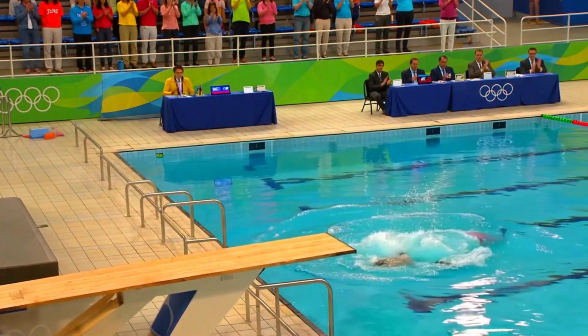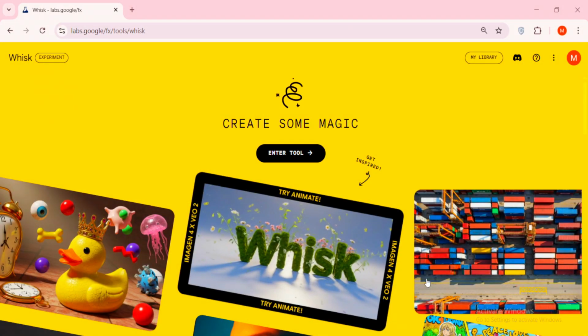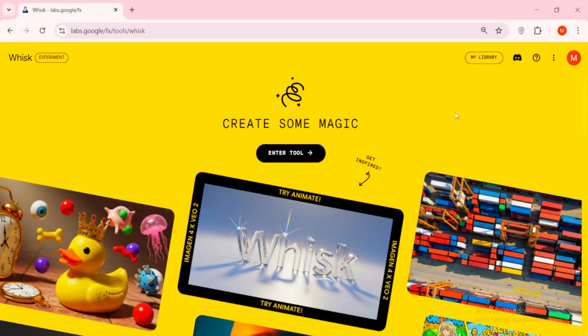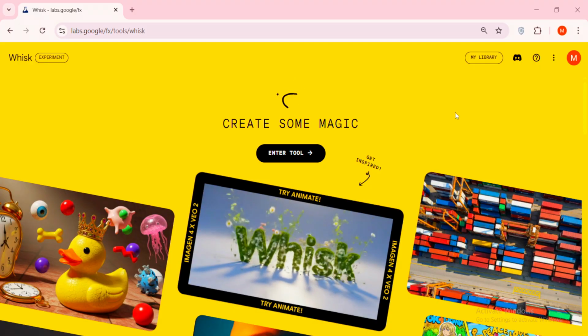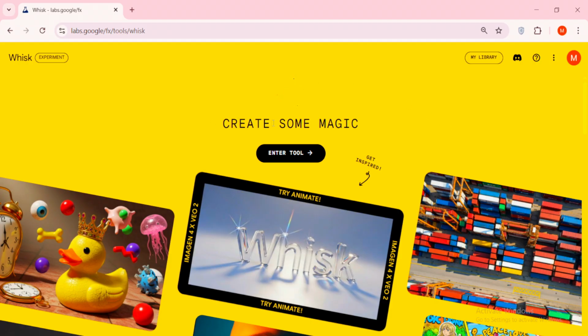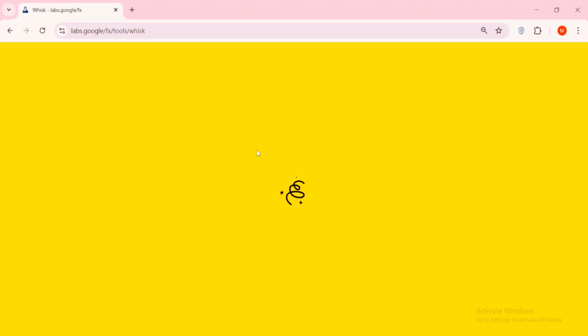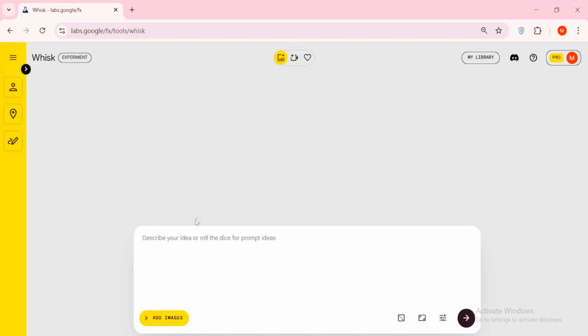Let's get into it. Step one is to search for Whisk AI by Google. I've included the direct link in the description. Go ahead and click it to get started. Once you're on the page, create a free account. It only takes a minute. When that's done, you'll land on the main dashboard. This is what it looks like. You'll see a few sample videos at the top. Feel free to check them out or even copy some for reference. But for now, let's make our own ASMR video.